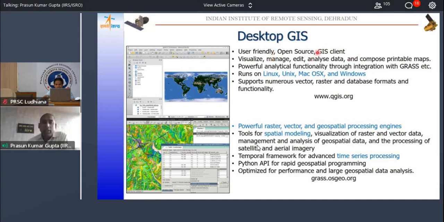It's open source. It is primarily a GIS client, as in it works on your personal computer, on your laptop, or on your desktop. It allows you to visualize, basically manage.